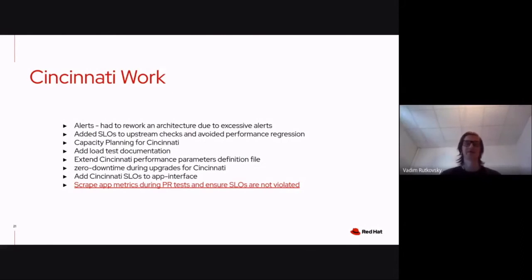We worked with SRE and extended the parameters definition file so that folks from other teams could have a look at which performance parameters are critical for Cincinnati. After that, we worked on zero downtime upgrades for the Cincinnati service and have created a special dashboard to show the SLOs and the current state of Cincinnati using the app interface provided by SRE.